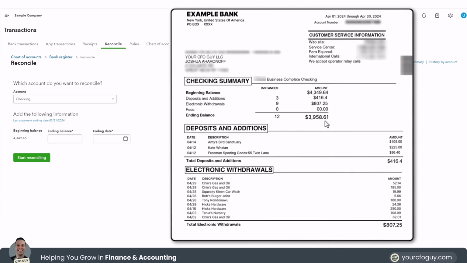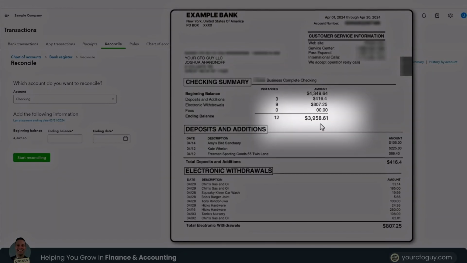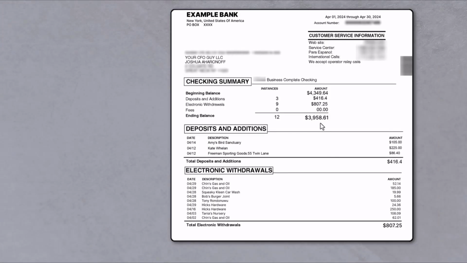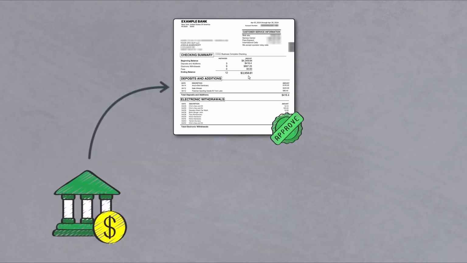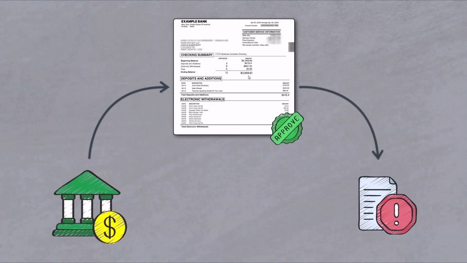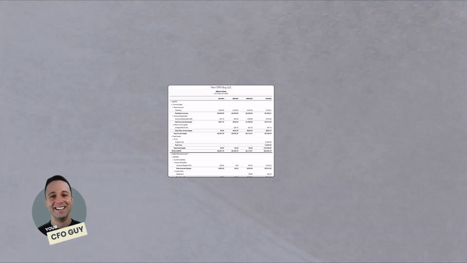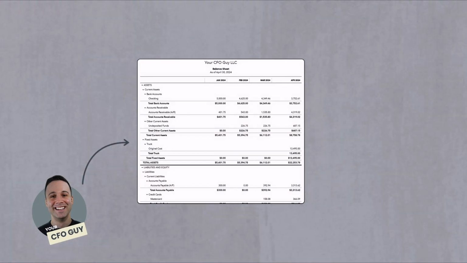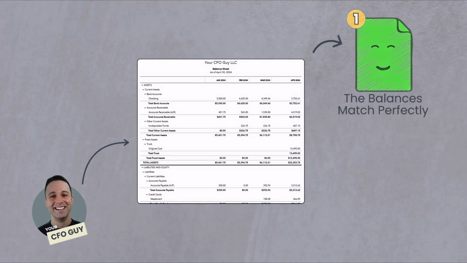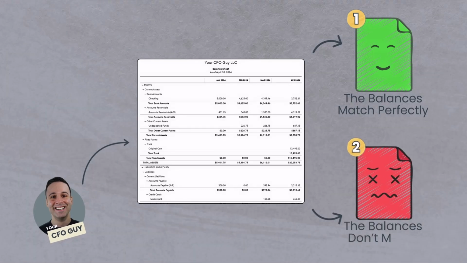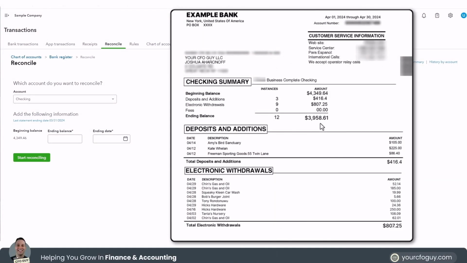And as you can see, it's this figure right here, 3958.61. And this is key. This is a legal document from a regulated financial institution showcasing an important number. My financial statements need to show at least one of these two things. One, the balances match perfectly, or two, the balances don't match, but for acceptable reasons, which we'll cover shortly.